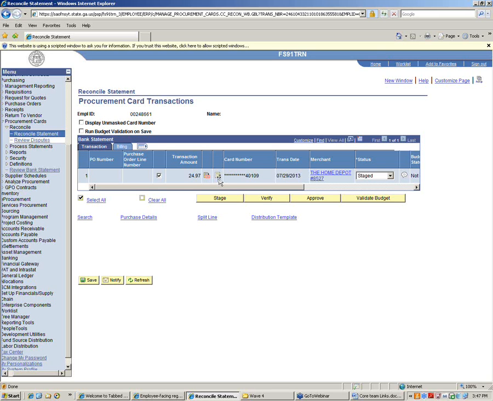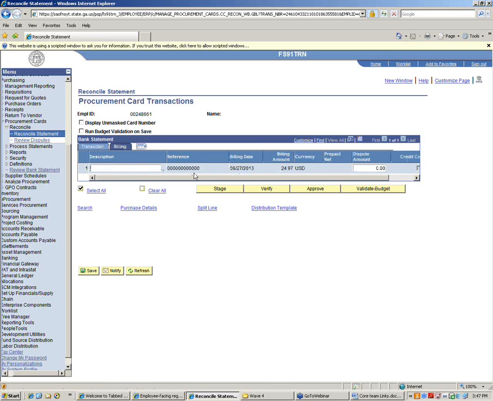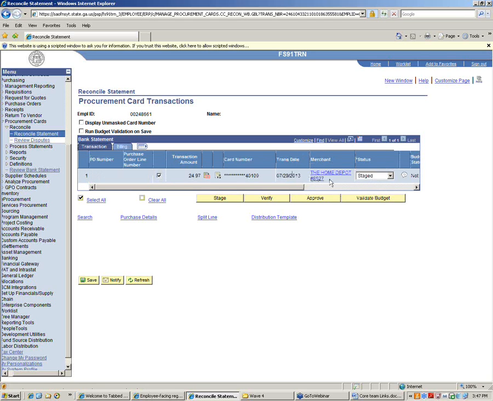And once you have done your attachment and coded it to the budget, then you can click on the billing tab, and you just want to put in a description of your purchase. For example, this was a water hose. You then want to change the status from staged, and as a card holder, you will only see staged or verified in this list. So you'll change it from staged to verified, and then click on Save.